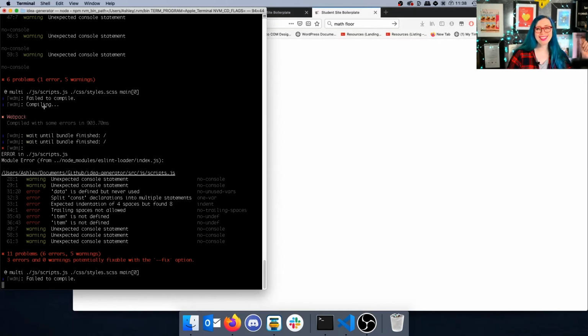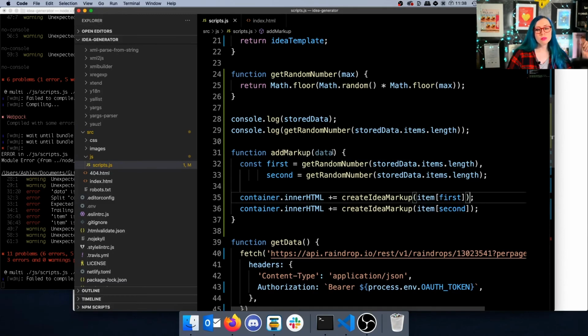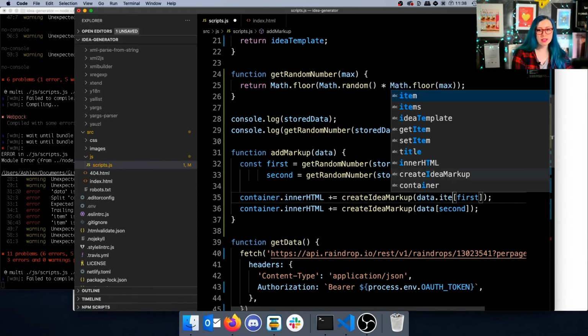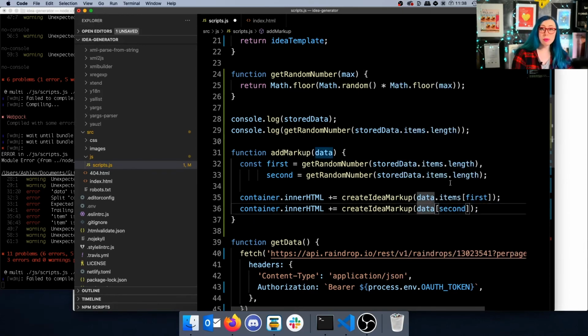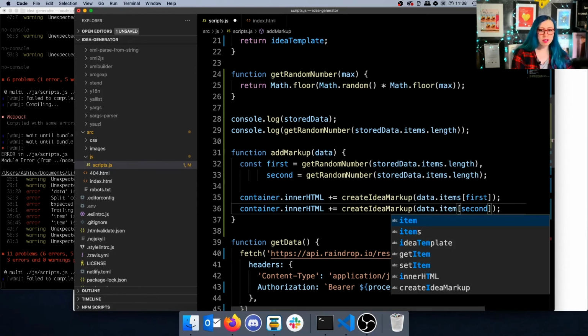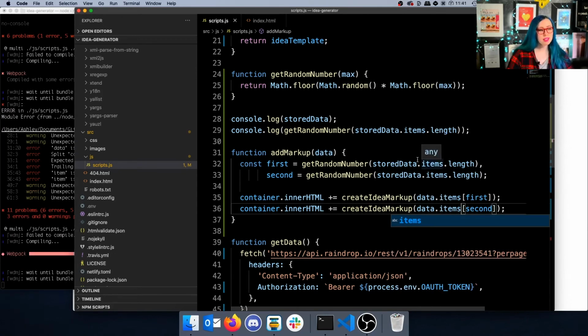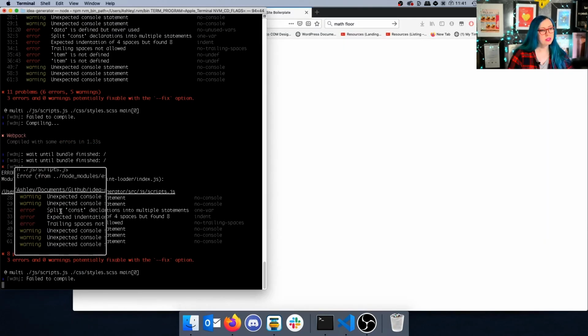Okay, it didn't go well. I should know not to say if all goes well. Okay, so let's take a look at our errors here and see what might have happened. Item is not defined. Oh, you know what? It's because we need this to be data at items. Because remember, we were in a for loop before, so we were looping over data.items. So that's the missing piece here.